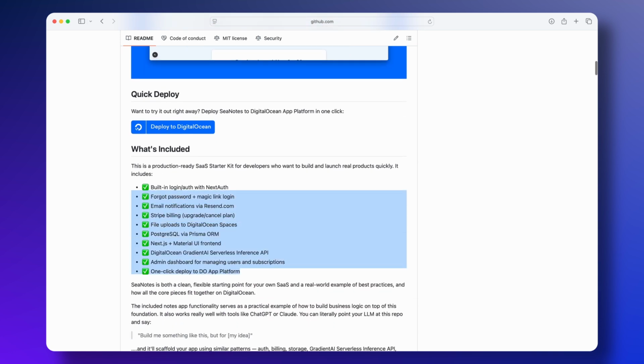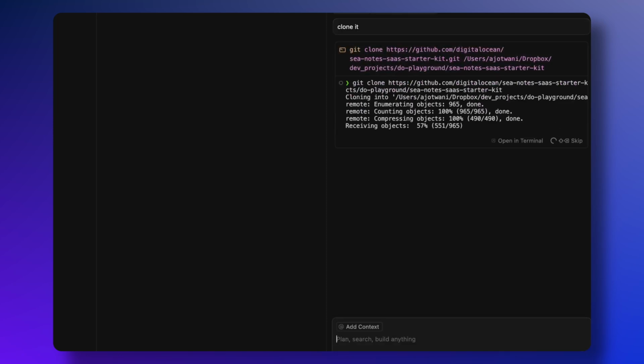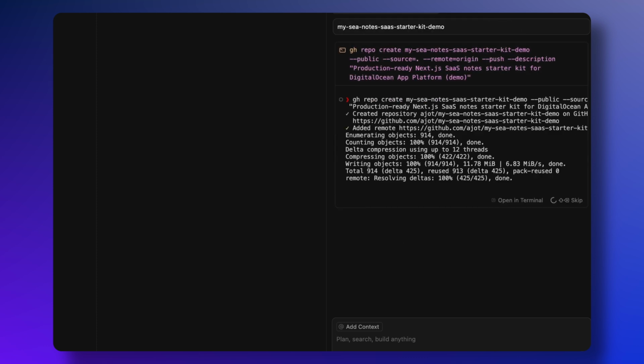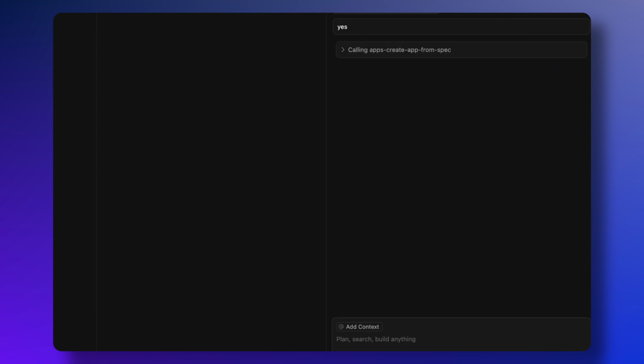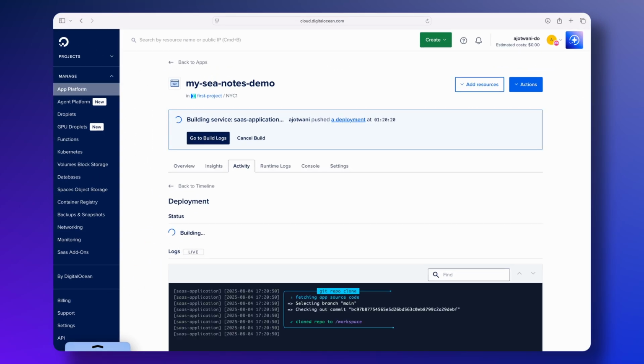To deploy this repo, I can just say, please clone this repo and deploy it to the DigitalOcean App Platform. Here's what it does. It clones the repo locally. It then creates a GitHub repo in my GitHub account. And finally, it creates the app on the App Platform using the same MCP tool used earlier. All of that with one command. No manual forking of repos, no copy-pasting YAML, no digging through the UI.